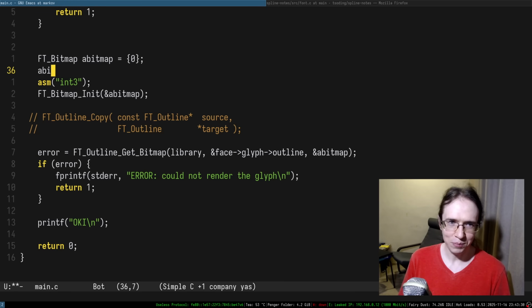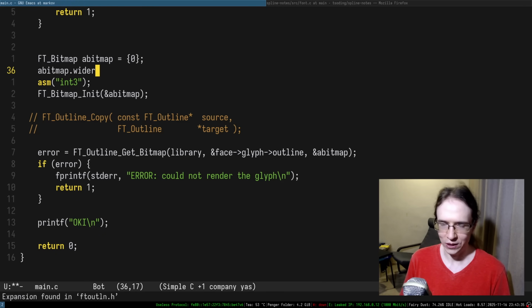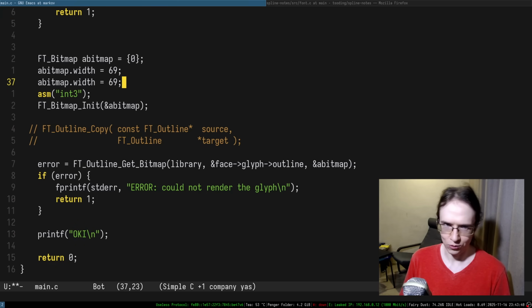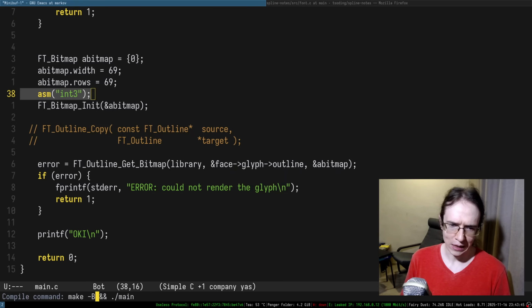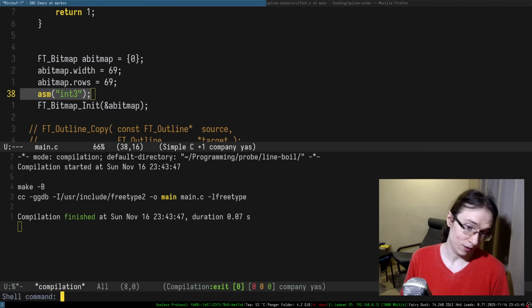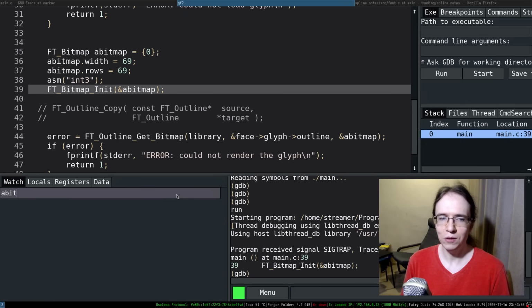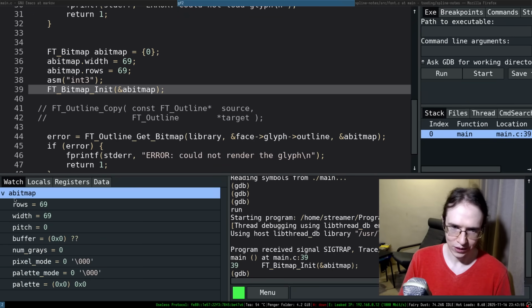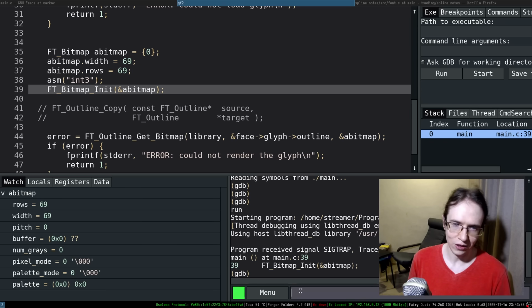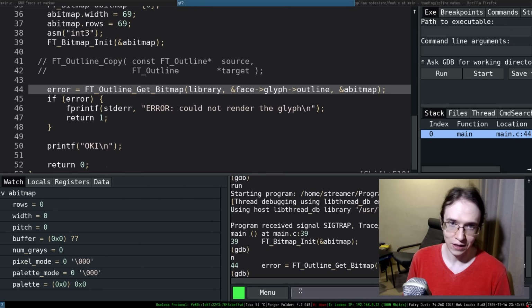Let's do a bitmap. So it has a width, right? So let's set width to 69, right? And the rows, let's also set it to 69, right? So this is going to be something like that. And so let's try to compile the whole thing, right? So we're compiling the whole thing. It seems to be compiling, right? And let's just run it. Let's take a look at a bitmap. So here it is. We set rows and width to 69, 69. Let's try to initialize that. It set it to 0.